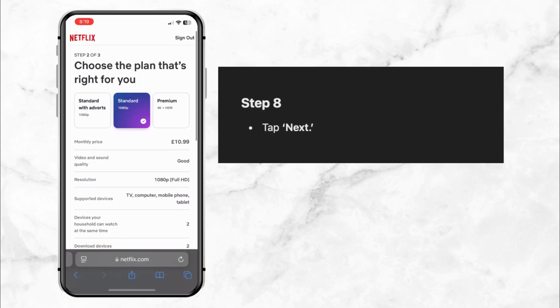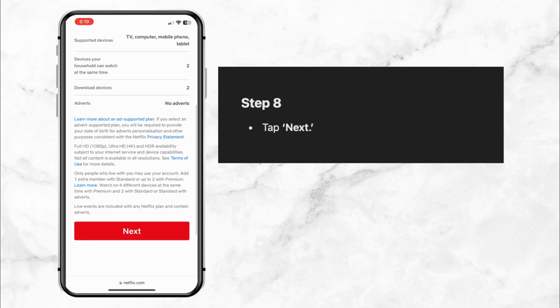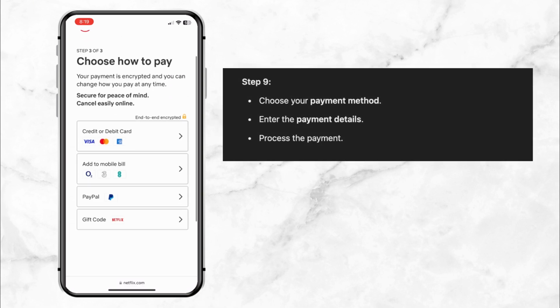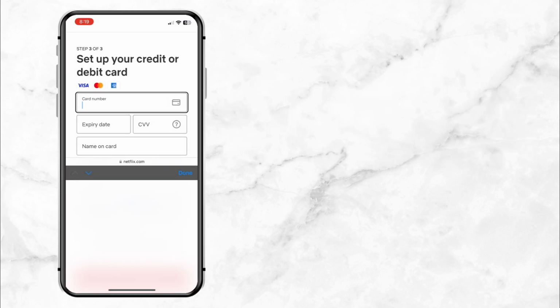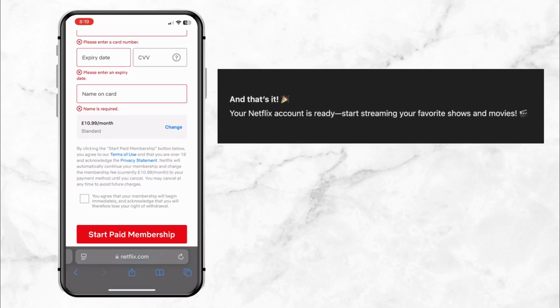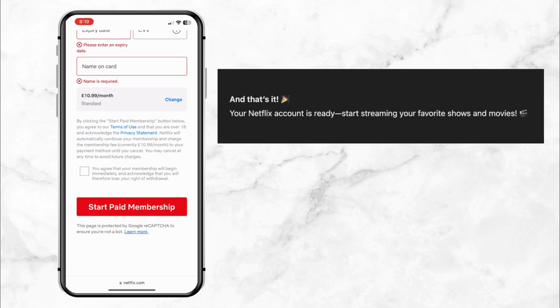Step 8. Tap Next again. Step 9. Finally, select your payment method. Enter the required details and process your payment. And that's it. Your Netflix account is ready to go, and you can now start watching your favorite shows and movies.